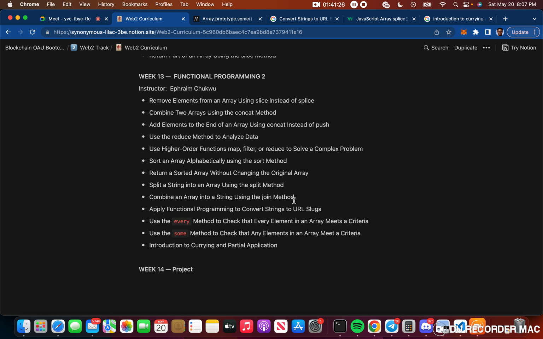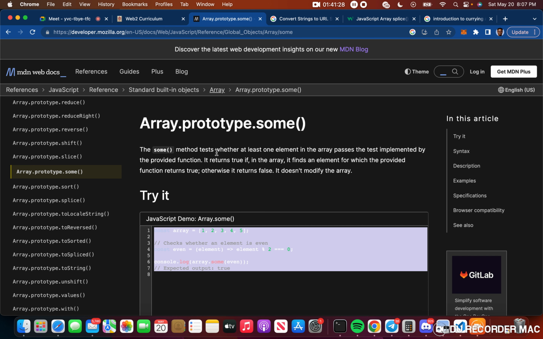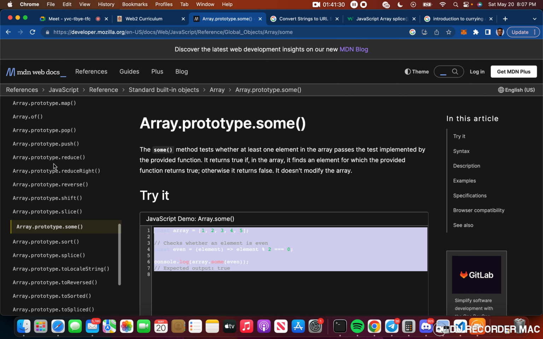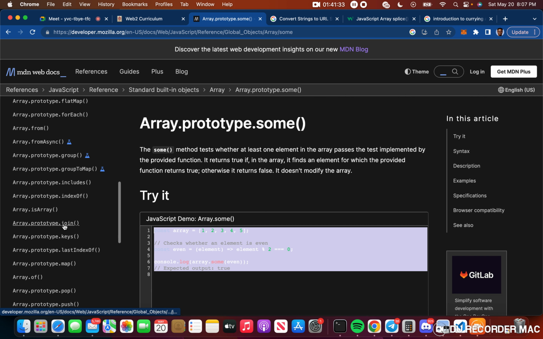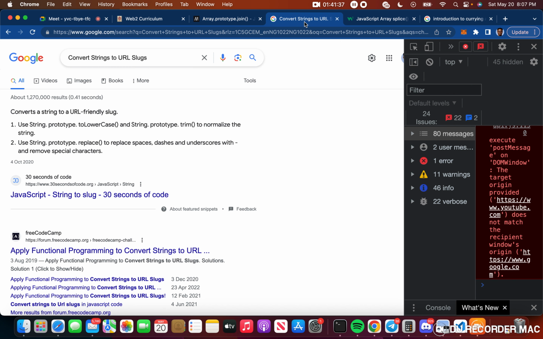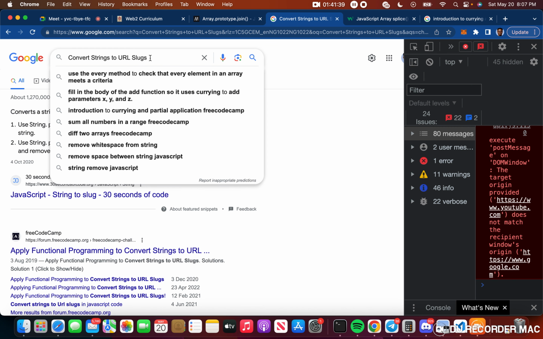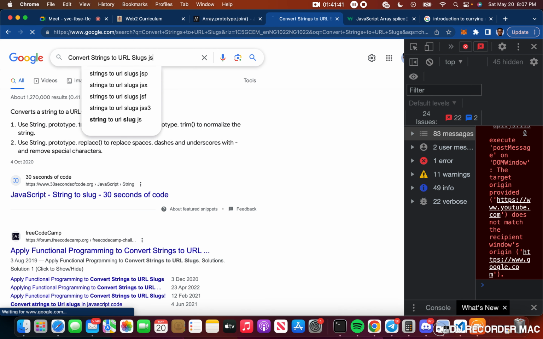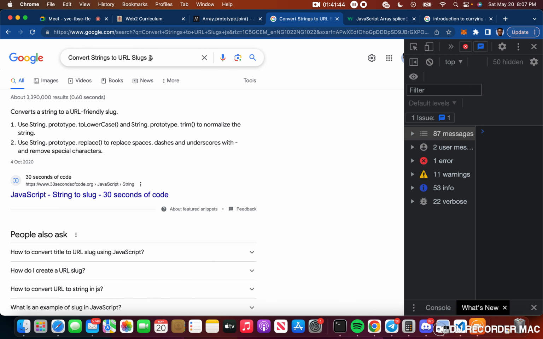And yeah, I did a Google search for. Okay, I think I haven't touched on join. Let me quickly touch on join, and then we'll check what the convert strings to URL does. What did I search? Let me just search with JS. Okay.